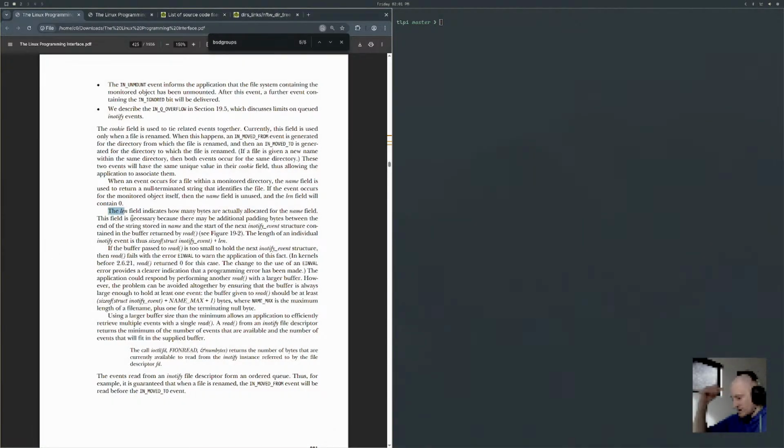The len field indicates how many bytes are actually allocated for the name field. This field is necessary because there may be additional padding bytes between the end of the string stored in name and the start of the next inotify event structure contained in the buffer returned by read. The length of an individual inotify event is thus sizeof(struct inotify_event) plus len. Yep.